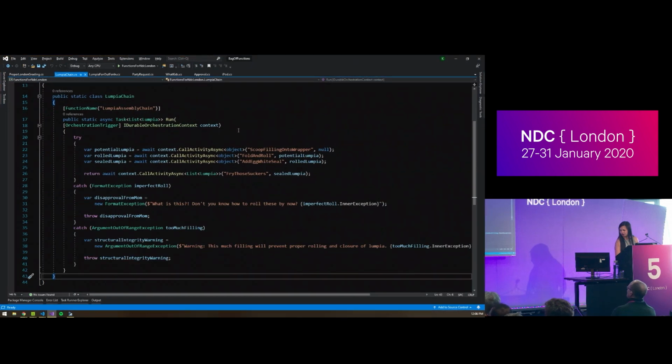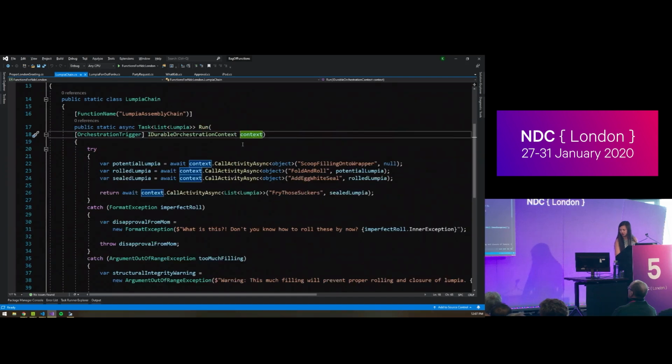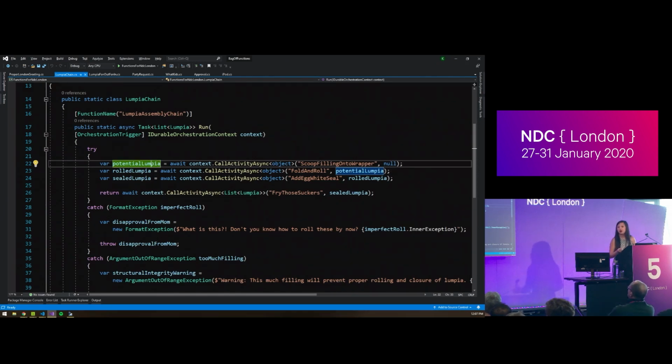So I have a bag of functions here, and I've created a lumpia chain here. So this is an example of how you could implement this as a function chaining pattern. So I have a lumpia assembly chain here. Make this a little larger, if it will. Okay. So you'll see here already I can use a try-catch block in my orchestrator function. And for each step that I'm about to do, I am waiting for a new output of what I'm doing at each step of my lumpia making.